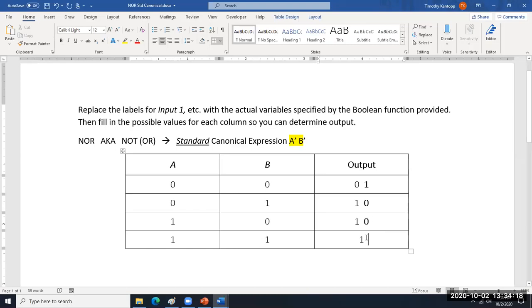Which is easiest to express, the standard or the reverse? Which one is less work? Standard. Standard is correct. Because there's only one unique output that's true, and it's true when the A input is 0 or false, and the B input is 0 or false. Therefore, my standard canonical expression is A tick B tick.